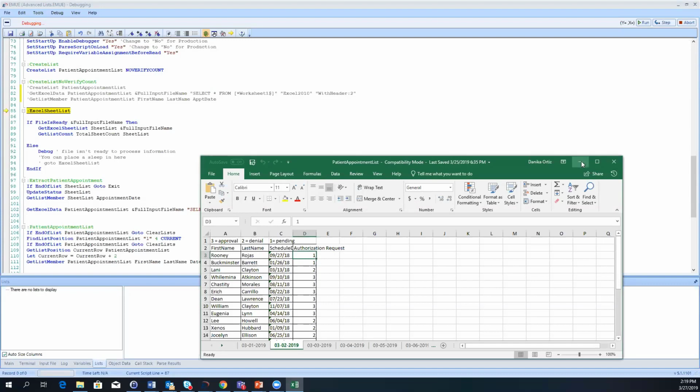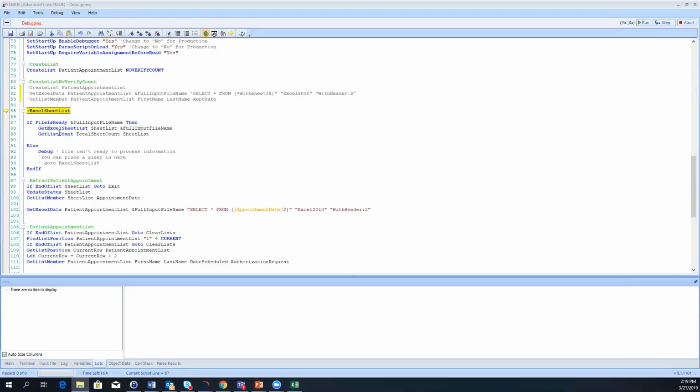So I've opened up the file, I'm just minimizing it. Then what I'm going to do is run the command if file is ready. And there again is our built-in variable, percent full input file. You can see that I'm using it from the very beginning. I'm going to run that and it goes straight to else. And that's because the file is open somewhere else.